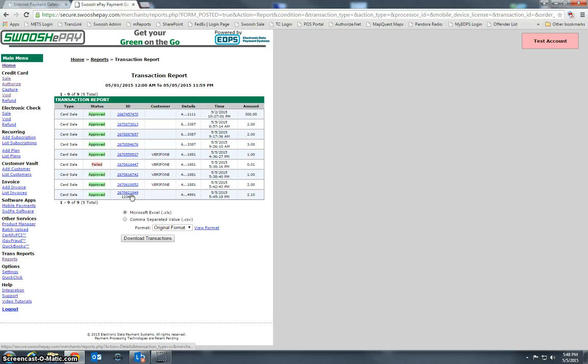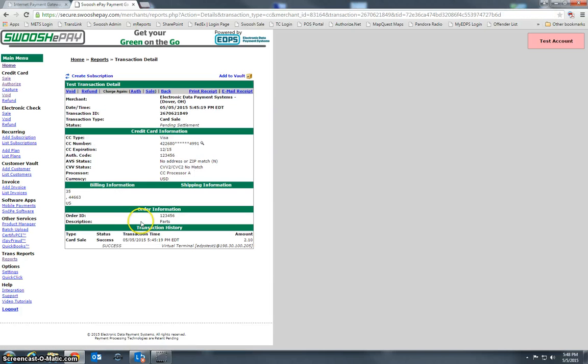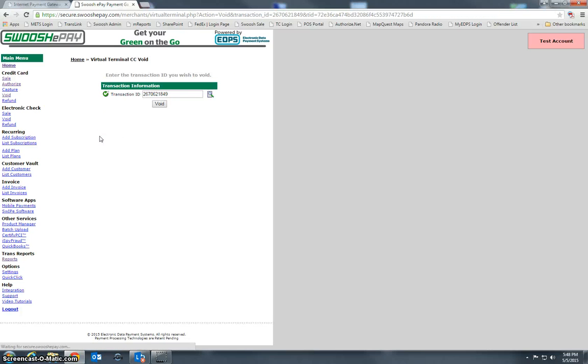So here's the $2.10 test transaction we just ran. All you have to do is click on the blue ID button for the transaction, and you'll have the option to click void or refund. Refund is the option that you'd want to select if the settlement's already occurred. So you would click on void, it'll auto-populate the transaction ID number inside the box, and you can click void.